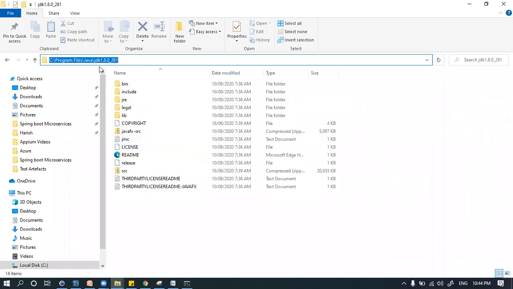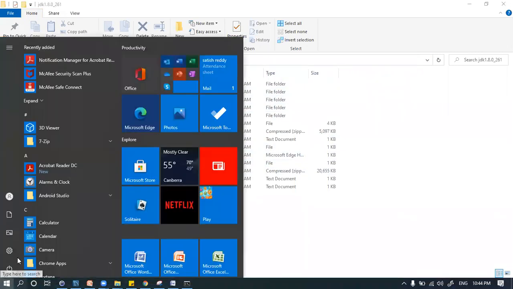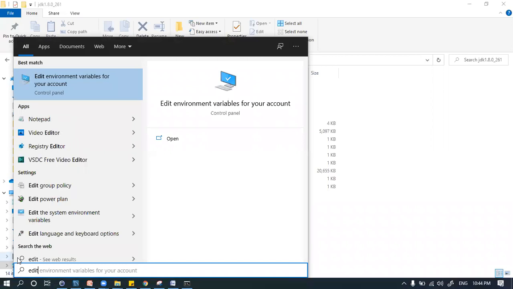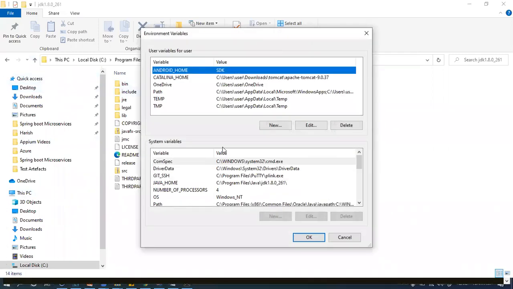So you know where Java is installed. Java is installed under Program Files, under the Java folder, under JDK. You have bin, lib, and let's talk about this structure later. This is called the home path of your Java. So copy this path, and click on settings. Type edit environment variables for your account in the control panel. Click on this one. Now you have these environment variables which are listed here.